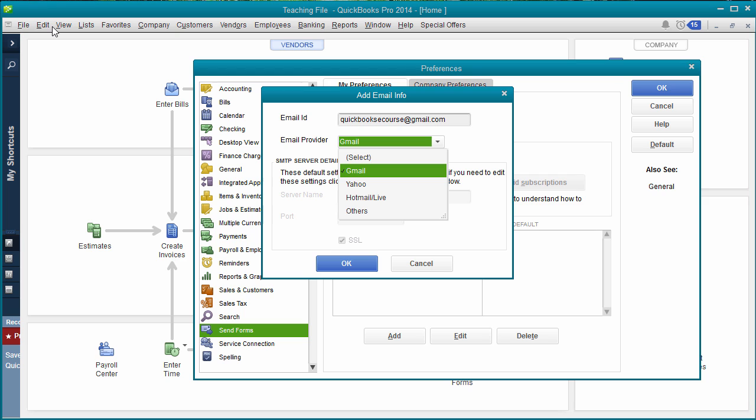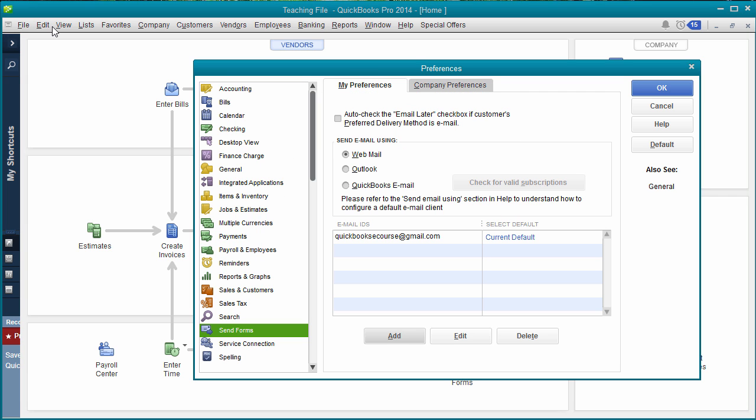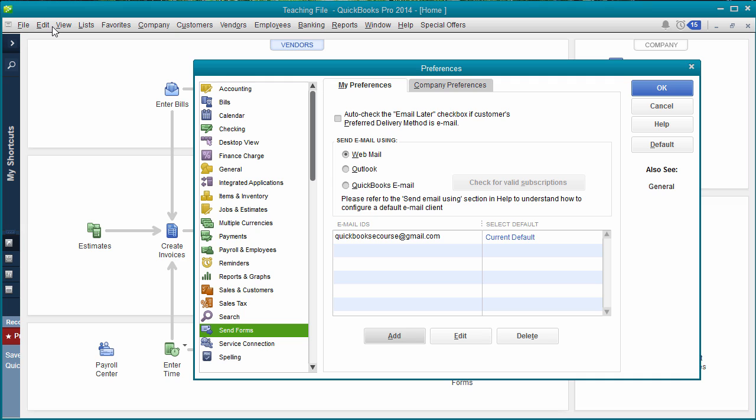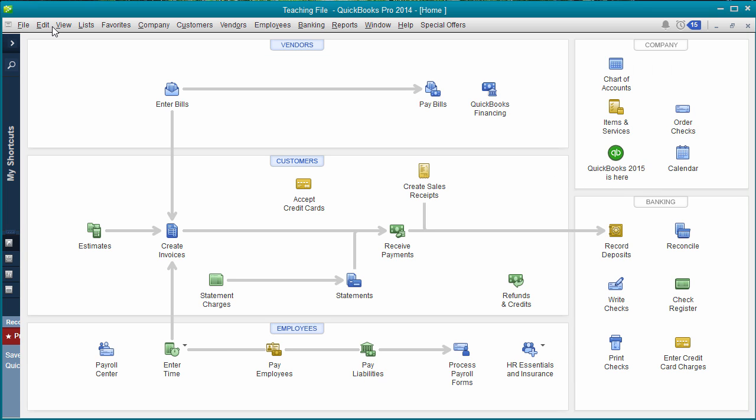If you have Yahoo or Hotmail or something other than that, you can select any of these options and go through the same process. And I'm going to click OK. And then you'll notice it automatically added that email. Now you can have more than one email address if you want. For now, I'm just going to add this one, and you're going to click OK. Then you're going to go in and you're going to look up your invoice.